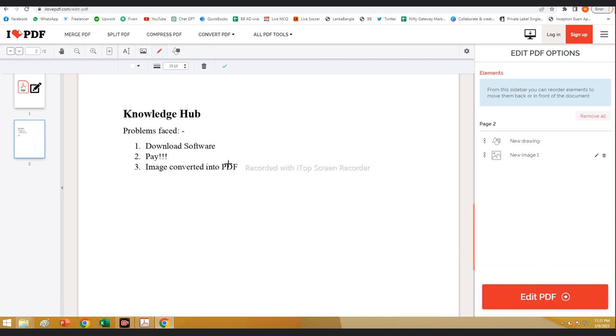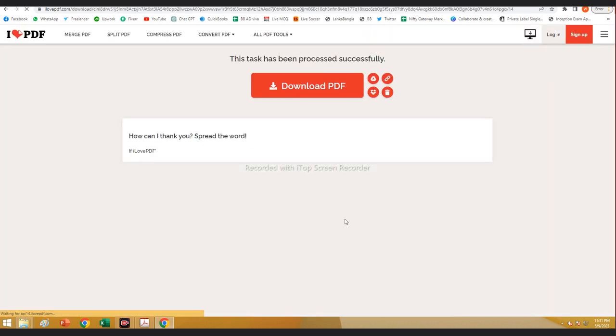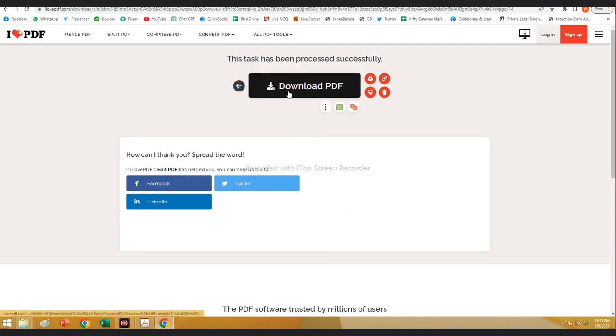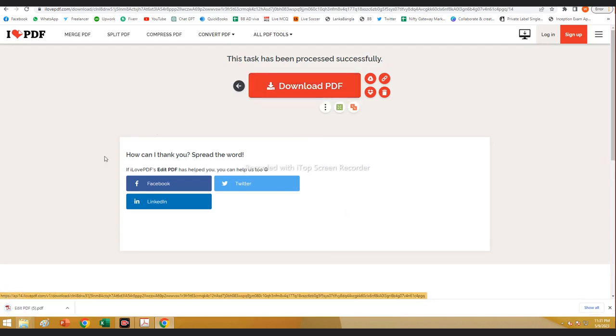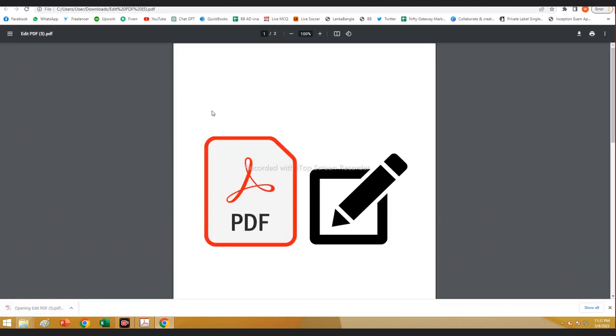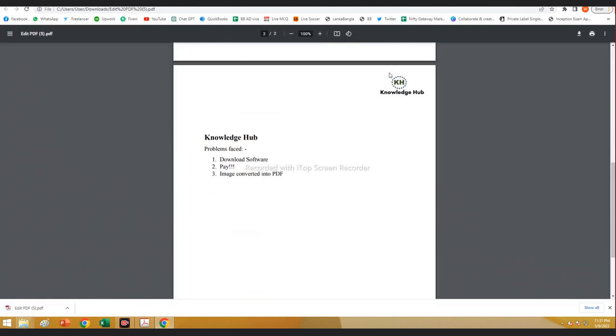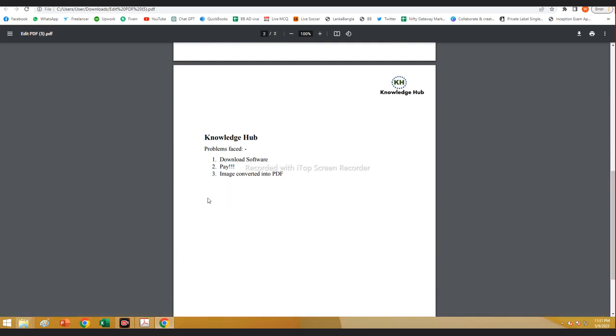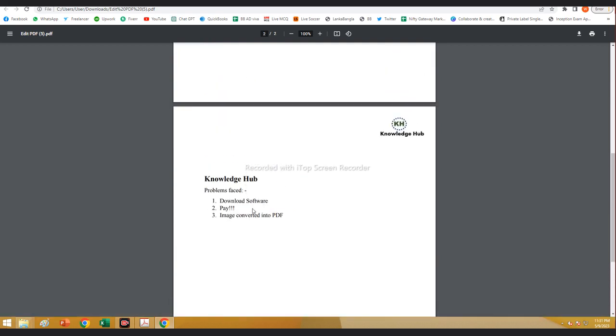Now click Edit PDF, then download it. Now you have a new PDF with all the features you want. Most of the services provided by this website are free.